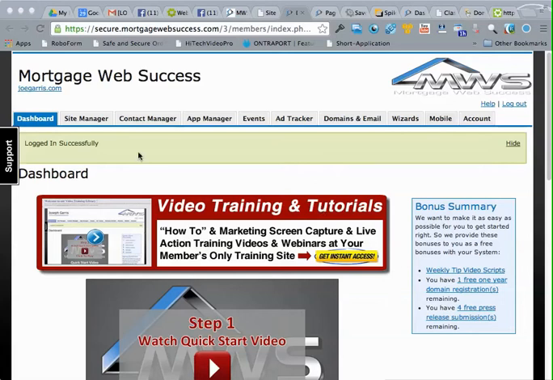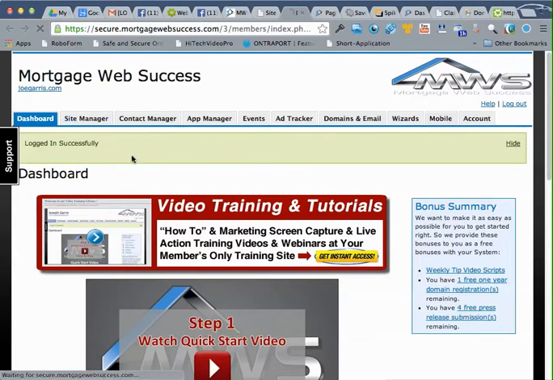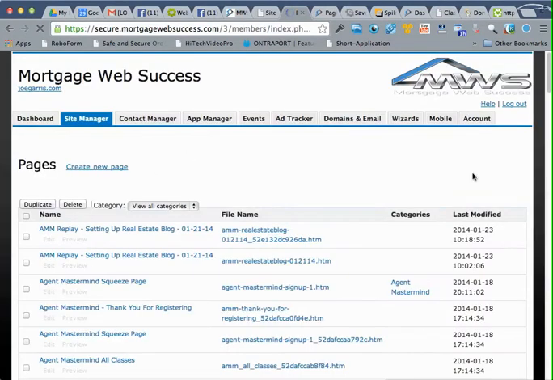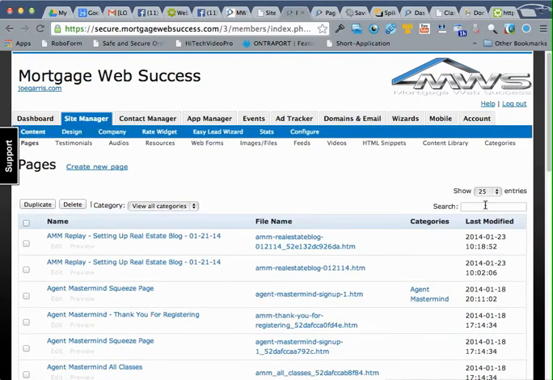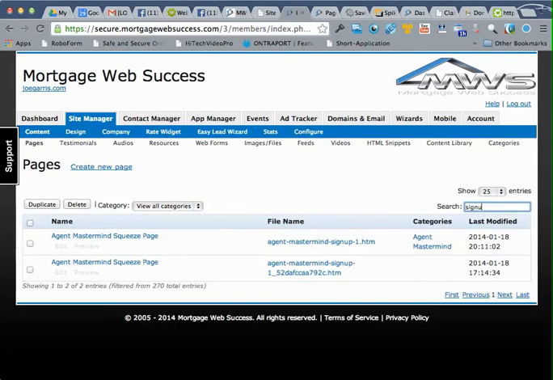I had quite a few people ask me how to embed their Agent Mastermind invite page into Facebook. First thing you're going to do when you're in your dashboard here, you'll click on Site Manager. And then over here in the search, you can actually just start typing in sign up. And that will pull up that actual page.